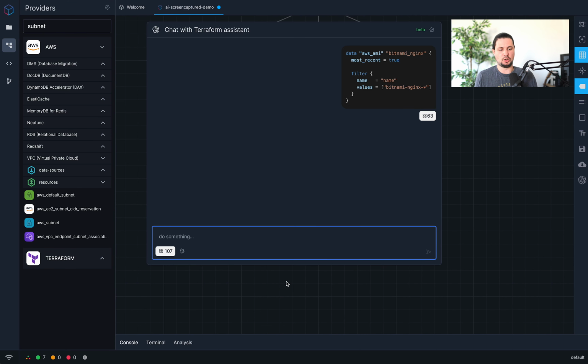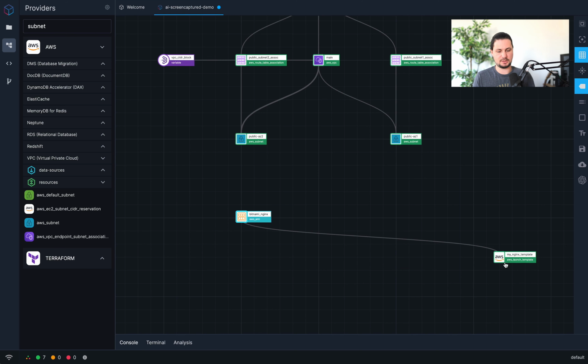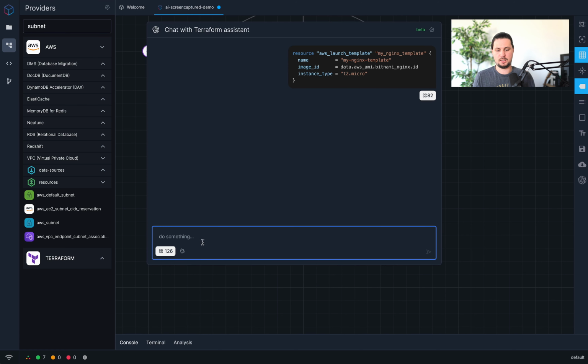Selecting this data source, we'll start a new conversation and we'll say, can you create a launch template using an instance size of T2 micro? Looks good. Add this to the project. Selecting the template, create an auto scaling group using this launch template.